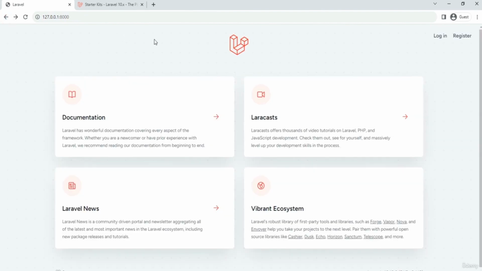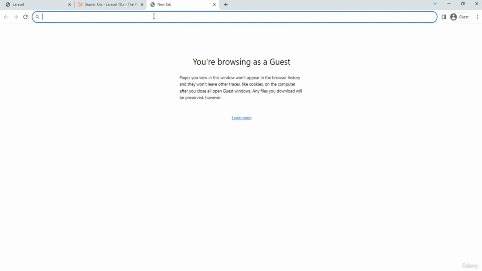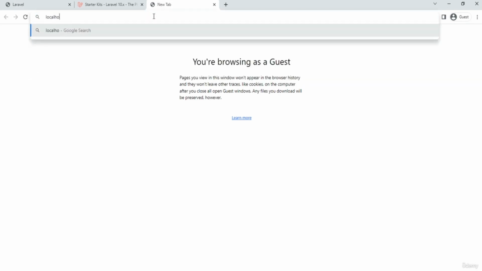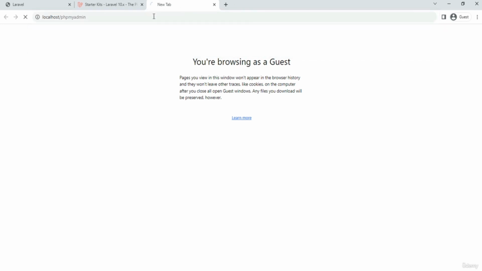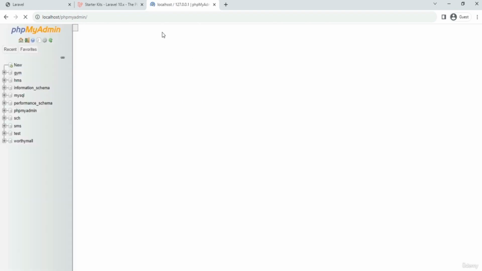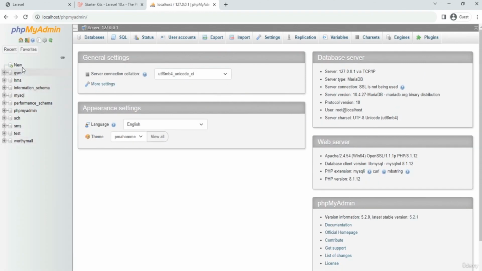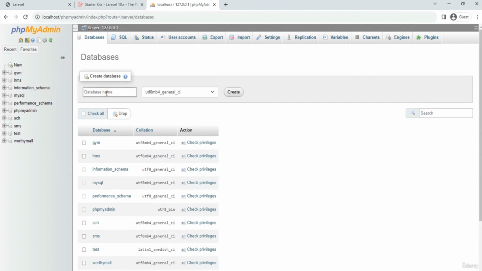So for you to do that, we need to create a database for our project and configure it. So to create the database, let's go to localhost/phpmyadmin. You hit enter. As we are using XAMPP, we are going to use phpMyAdmin to create the database. So here we have the list of all the databases. So you click on new. The name of the database, you can give it loan.